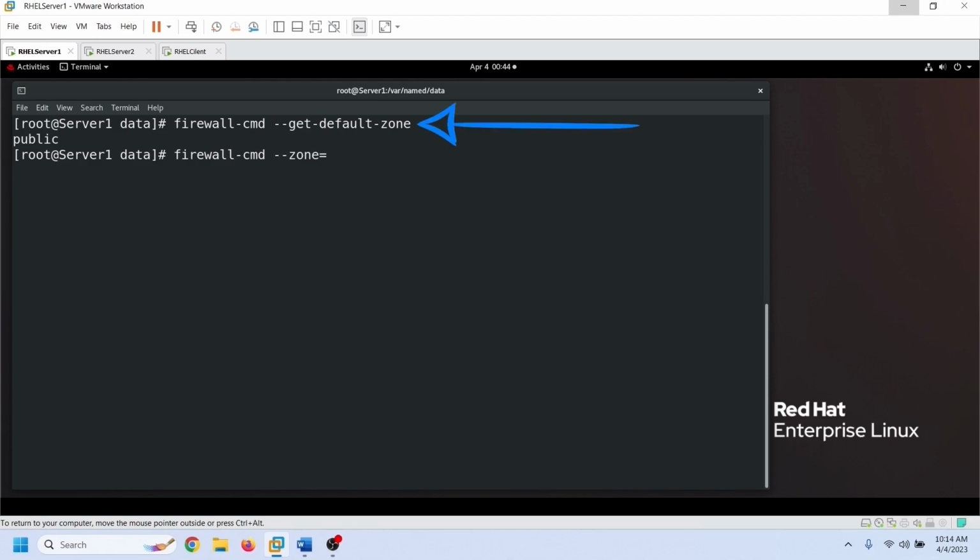This command prints the default zone's name. This command adds the DNS service in the allowed services of the default zone. It adds the service in the current session only. In the next session, you need to run this command again. If you want to add the DNS service permanently, use the permanent option.